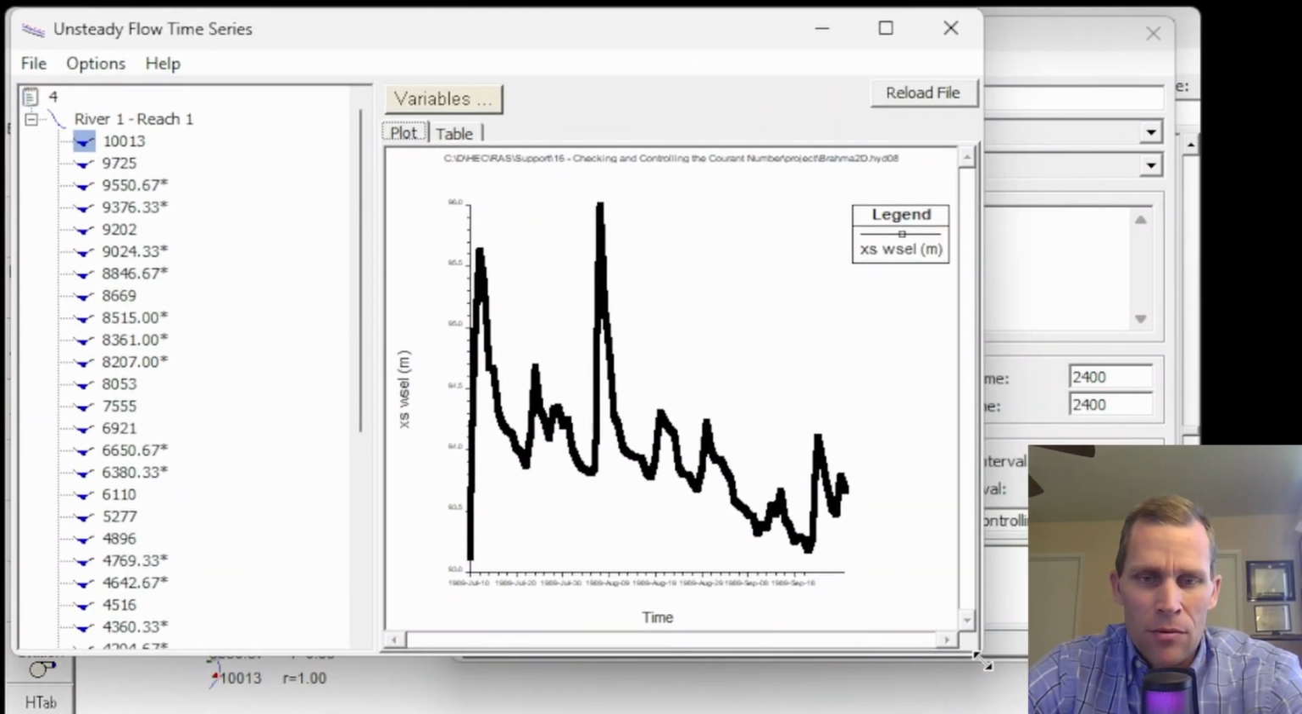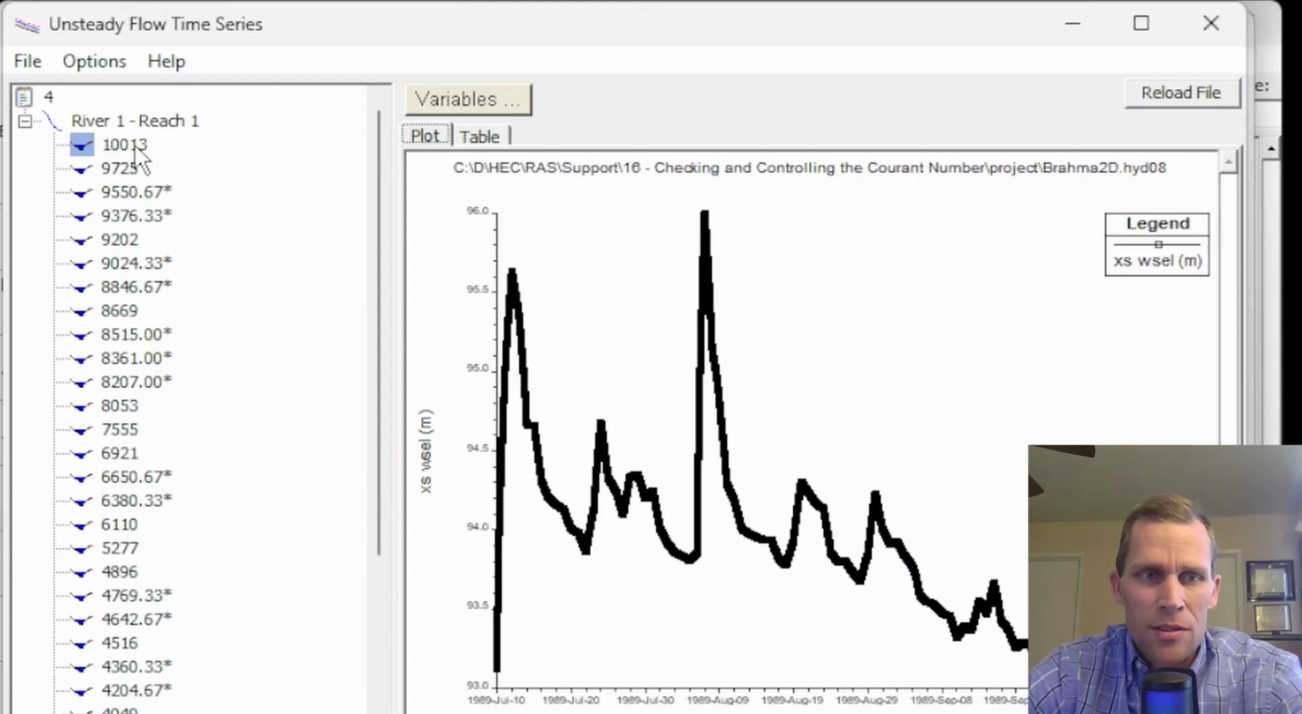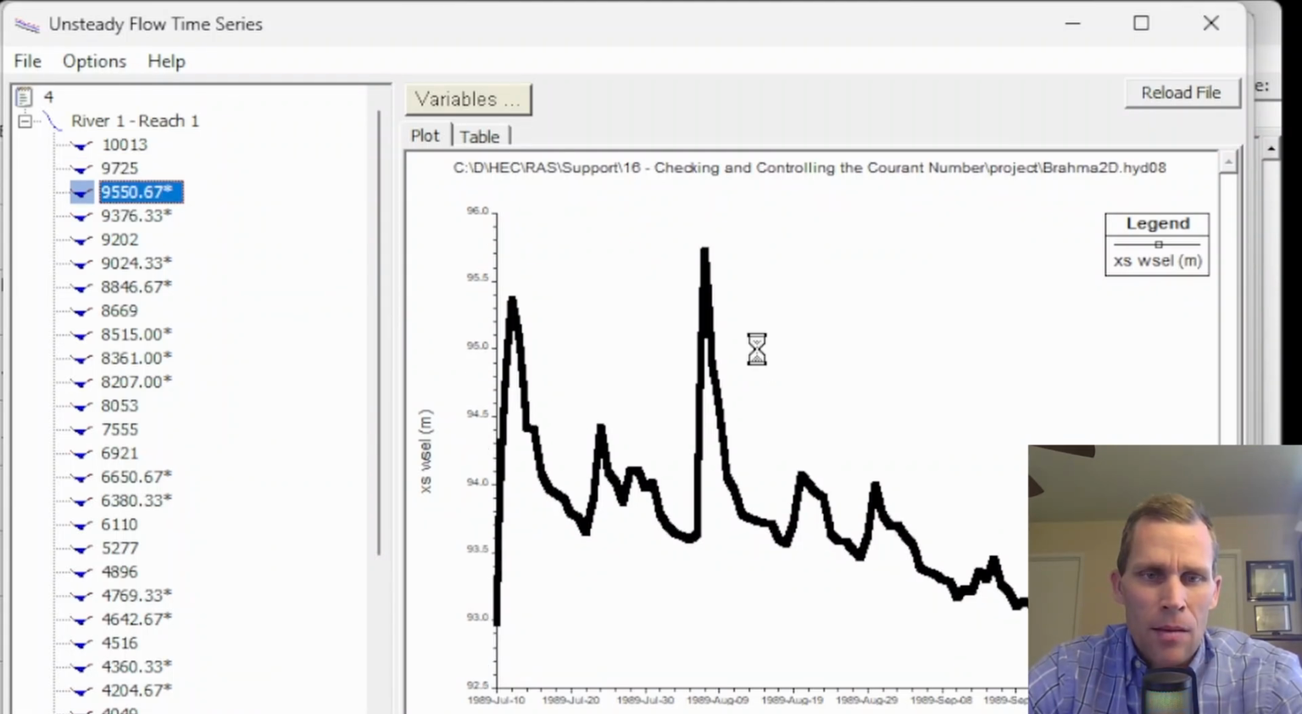And on the left panel, we get to decide which cross-section we want to look at. So this is the upstreammost cross-section near River Station 10,013. This is the next cross-section downstream, and then the next one down after that. It's taking a while to render because there's a lot of data. But this is the water surface profile we're looking at.